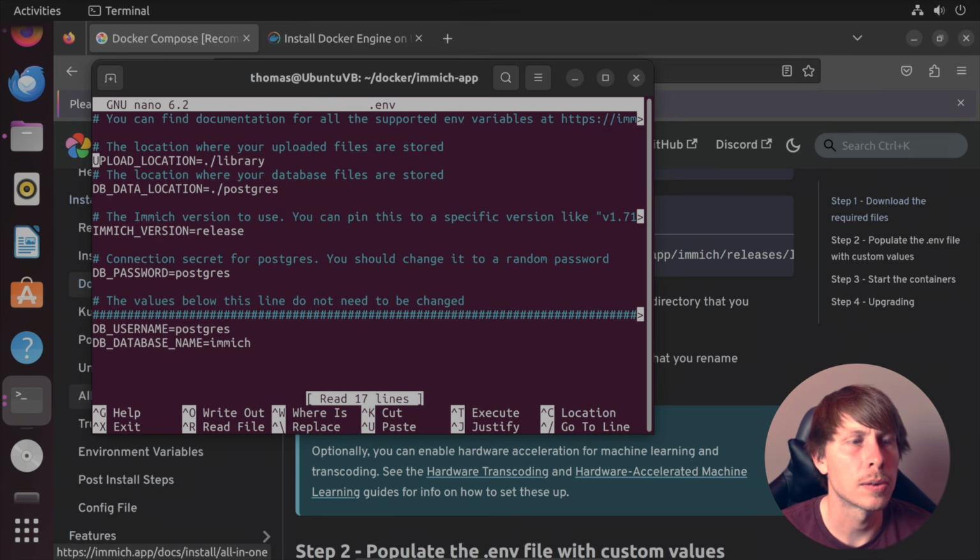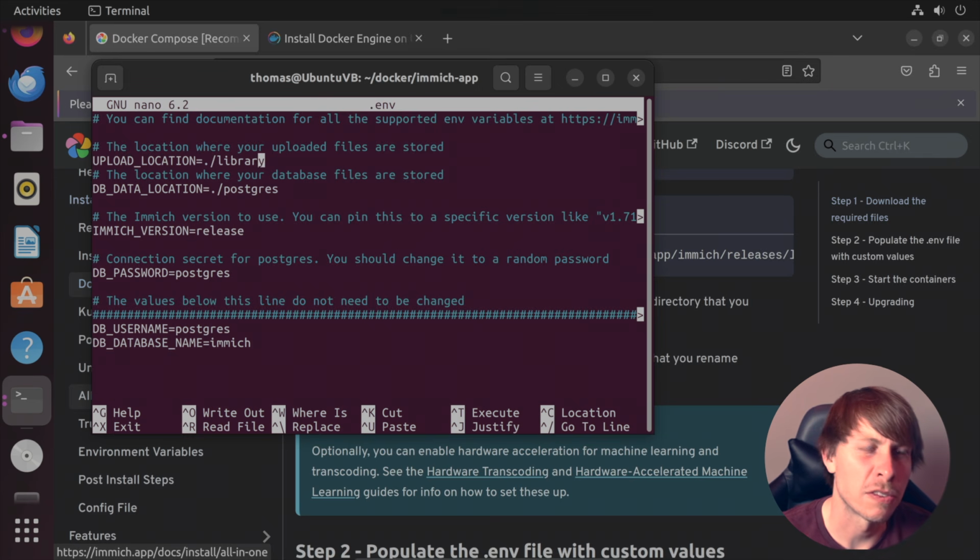And then we can see the location where we're going to store our files, the database location, Immich version, the password for our database, and then the username and the database. So we can certainly change these values as we like. Database password, for example. And we might want to specify a location where we have a mounted drive that we have a lot of storage on. For now, I'm just going to leave that as library.